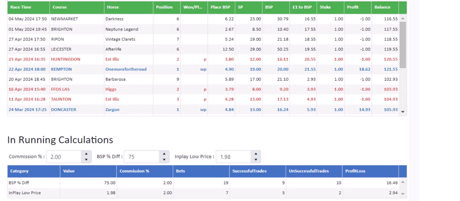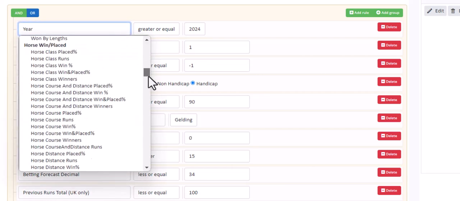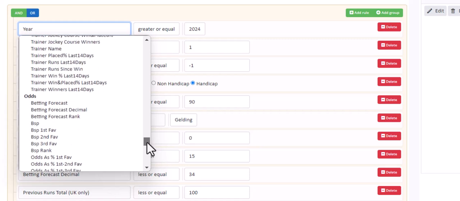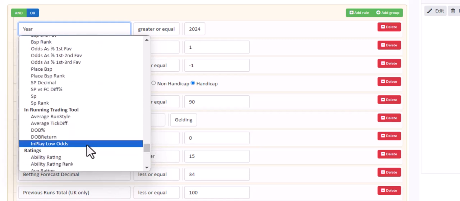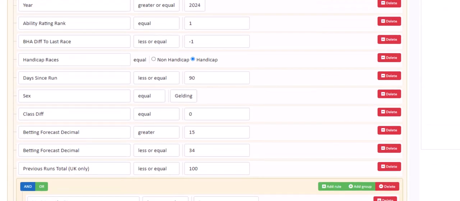So on here, as I say, we've got the new rule to show you. Where is it? There it is. In play low odds, so you can look for horses that hit certain prices in running, or horses that didn't. You could just choose a set of BSPs, say between 8 and 12 or 8 and 25 or something, and then choose an in play low price.